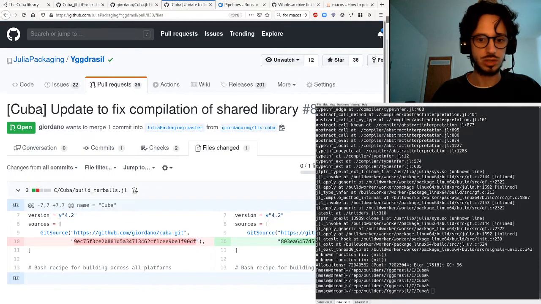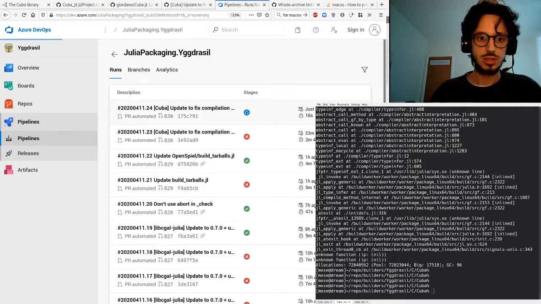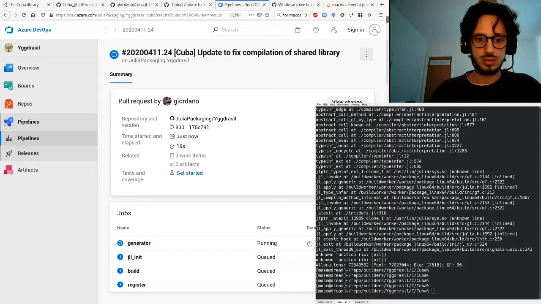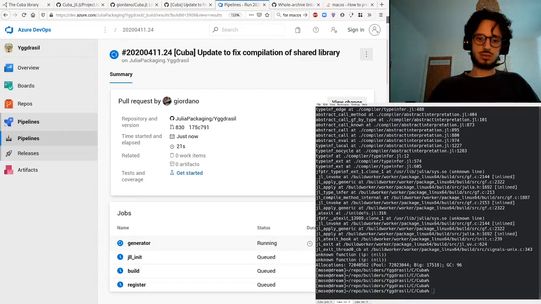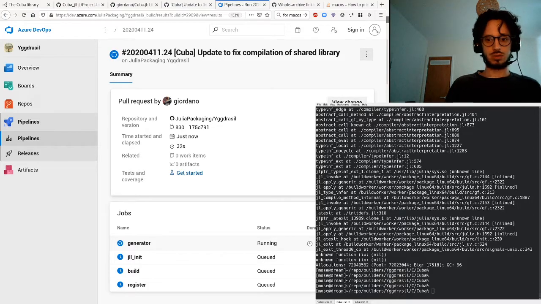Okay, yes, so now the change is only fine, the change in the revision here. Oh, okay, so now there is the new job. So it's now generating again the list of all these build jobs. And hopefully now this will work for all the platforms. I hope so.